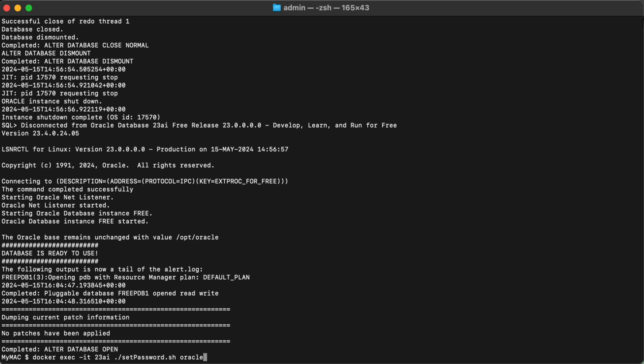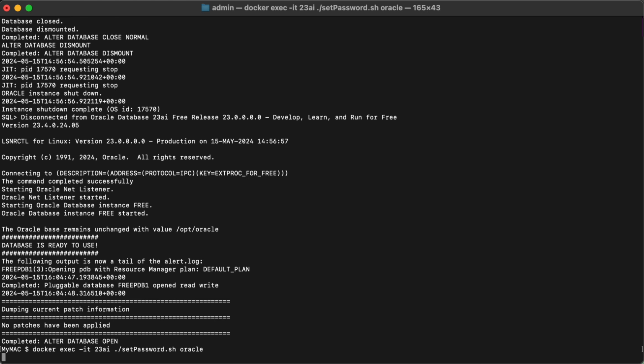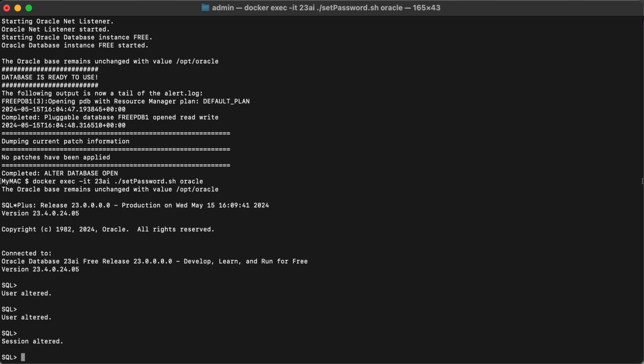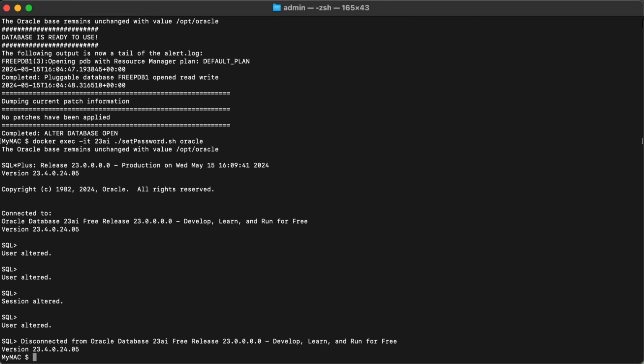So docker exec -it, the name of the container is 23 AI, and the script that is provided inside the container is set password, and then I'm providing the parameter Oracle, which is going to be the password for my users like sys and system. So you can see that the script connected to the database and issued some alter user commands, and it has finished.